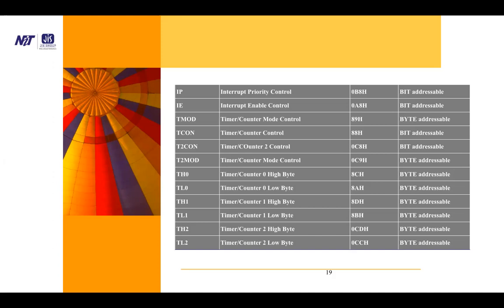IP interrupt priority control, IE interrupt enable control, TMOD timer or counter mode control, TCON timer or counter control, T2CON timer or counter 2 control, T2MOD timer or counter 2 mode control, TH0 timer or counter 0 high byte, TL0 timer or counter 0 low byte, TH1 timer or counter 1 high byte, TL1 timer or counter 1 low byte, TH2 timer or counter 2 high byte, TL2 timer or counter 2 low byte.